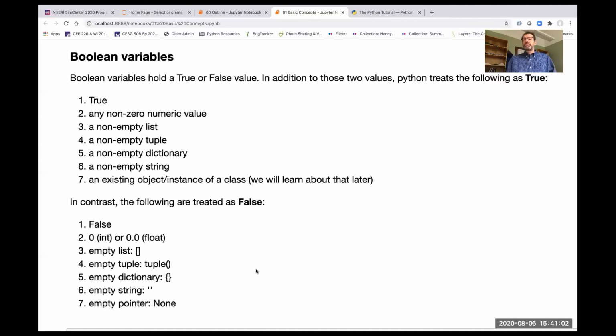Contrary, what is false? Pretty much the opposite. False is the keyword false. A 0 integer or a 0 floating point value is false. An empty list, so just bracket open, close, nothing in the list, but just the list, empty, is false. So if you think of a condition, if this list is empty, you just say if list. Because if it's empty, it's false. Or if it's not empty, it's true. So you may have to do if not list to get the condition if this list is empty.